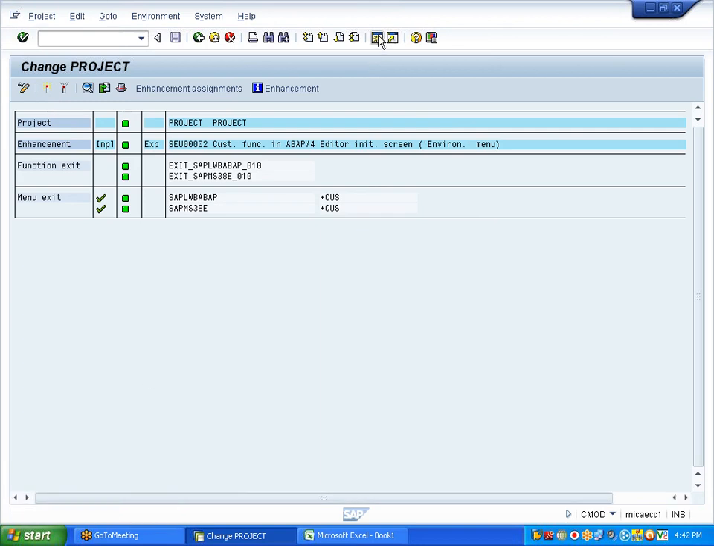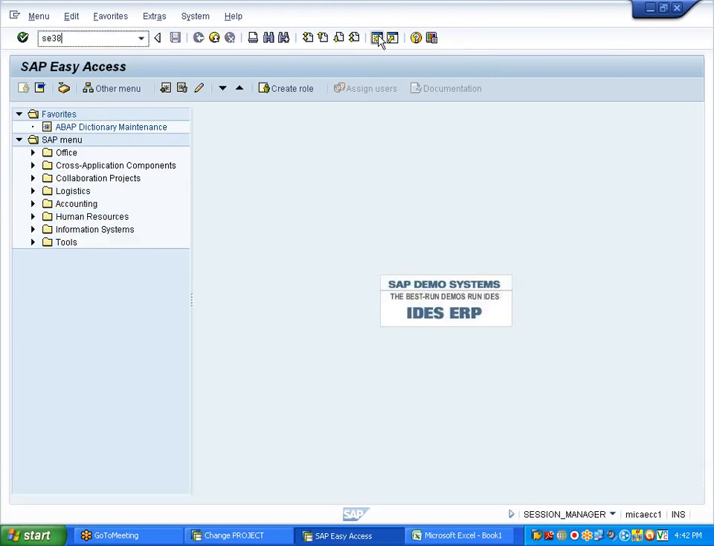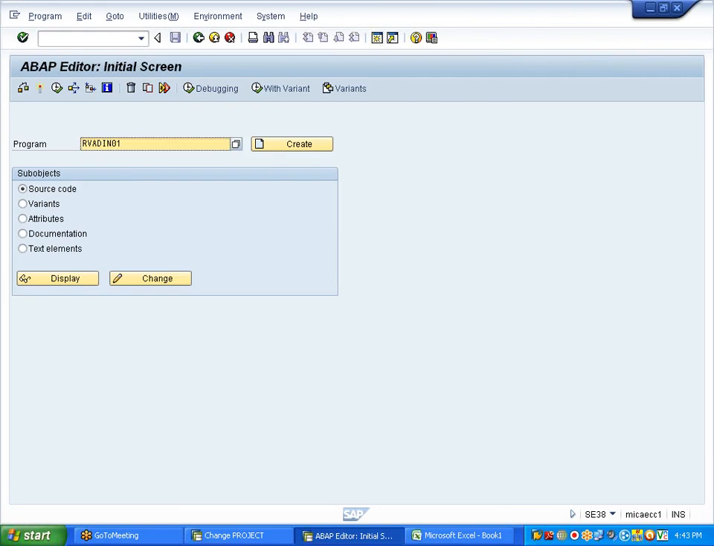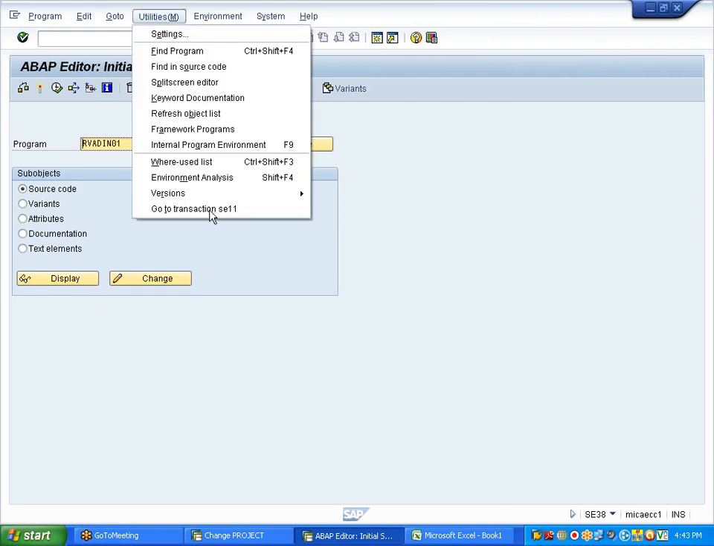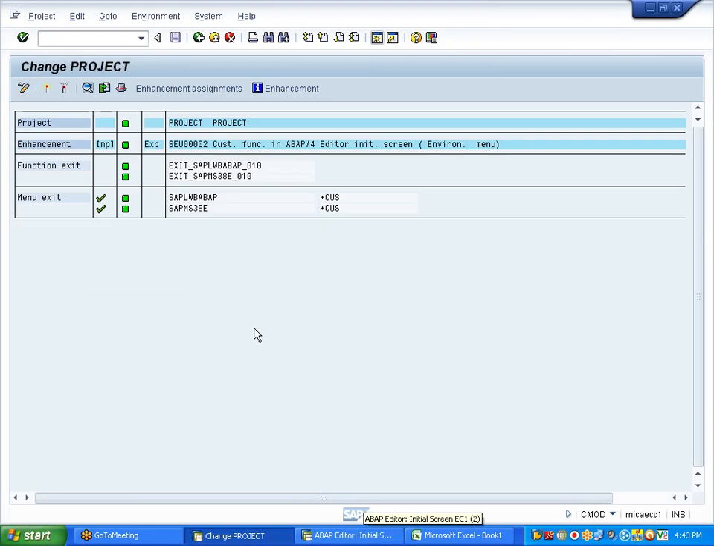Now go to SE38. Now let us see in the utilities, go to transaction SE11. When I click here, it should go to SE11. We need to write some functionality. Where to write? Not in the flow logic, but in the function exit which is available. See, this is the function exit for this menu exit. This is the menu exit which has the corresponding function exit.